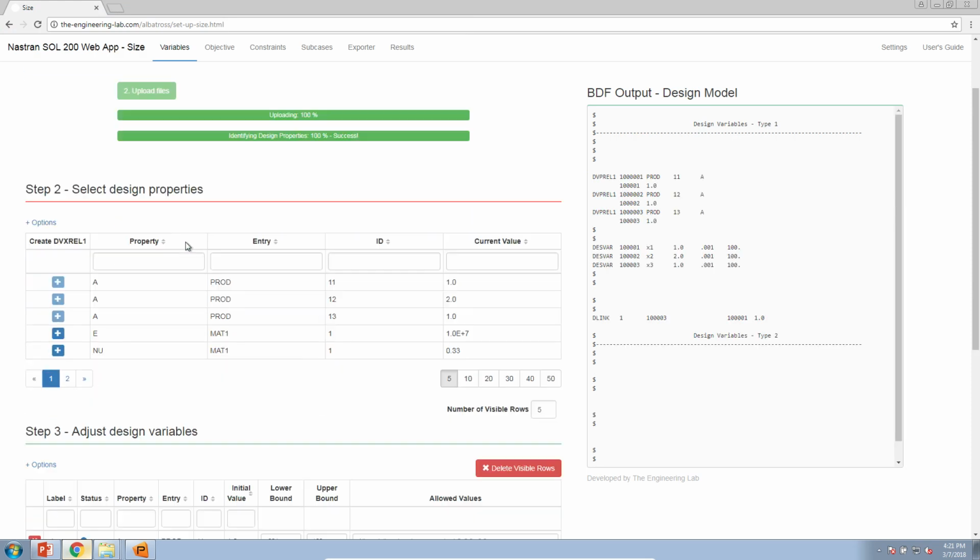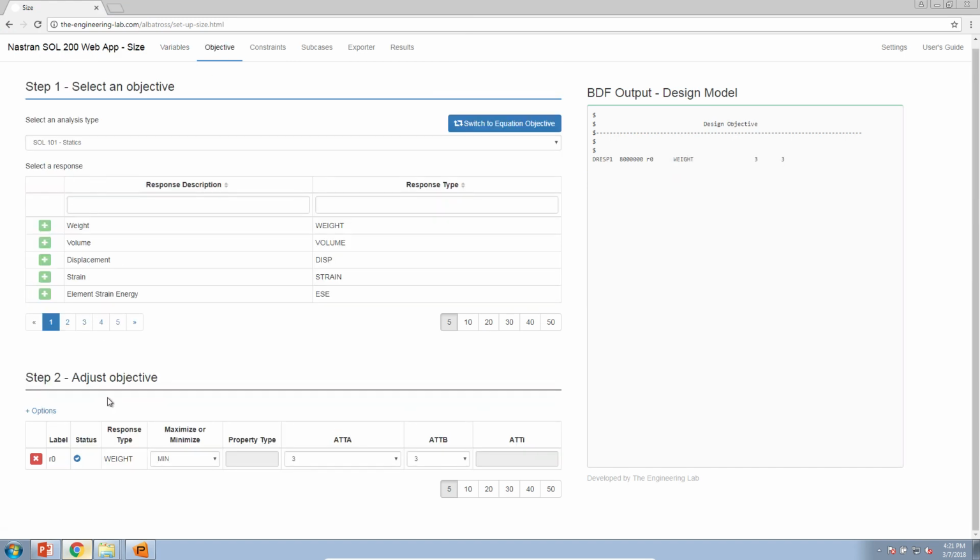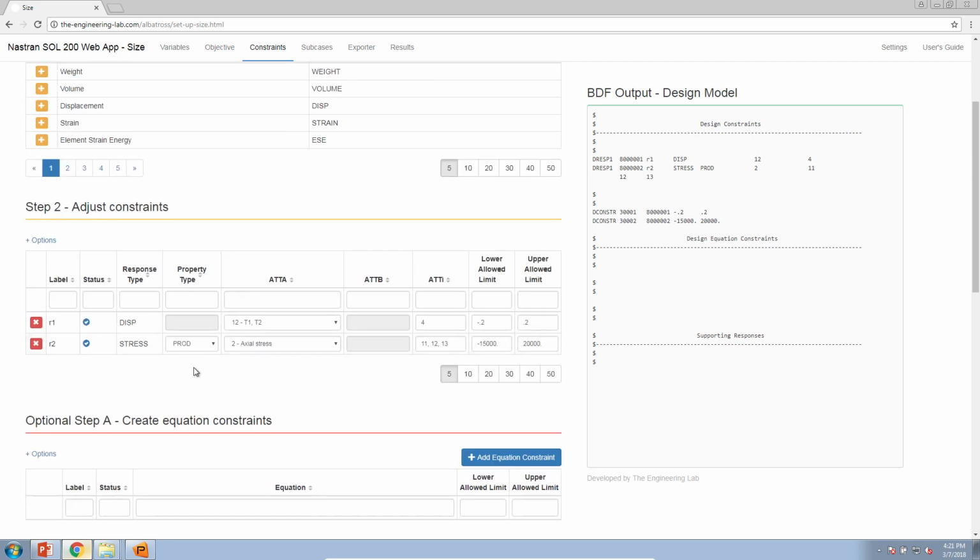Let's make sure that the design variables have been imported. Here I see design variables 1, 2, and 3. Let's make sure that we're minimizing weight, so that came in properly. And here for the constraints, we have our displacement and stress constraints that have been defined for the static load cases. We need to define our third constraint for the first natural frequency.